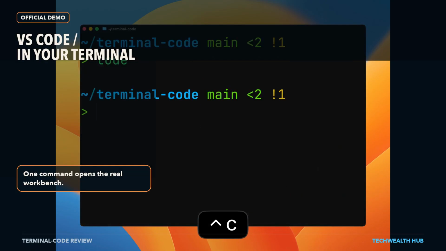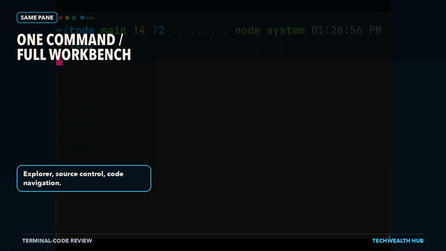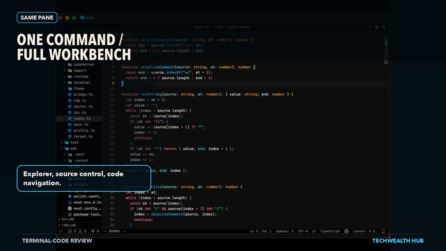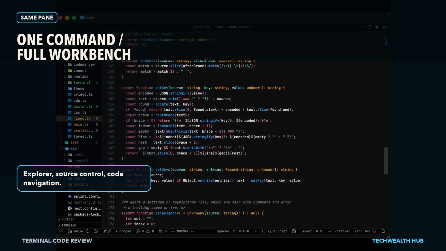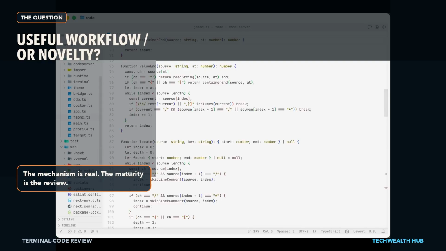The question is not whether the trick is real. It is. The question is whether this is a useful new workflow or a very polished novelty. I checked the release, the repository, the installer, and the public demo to find out.